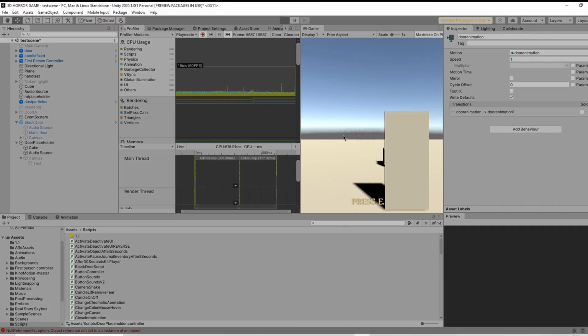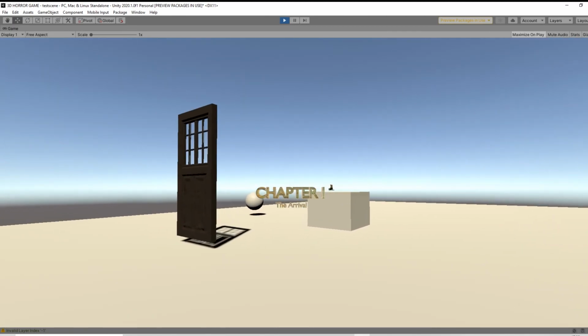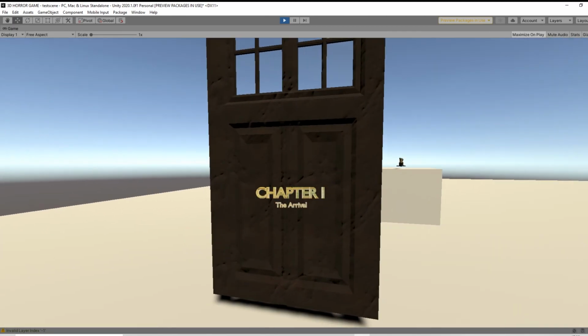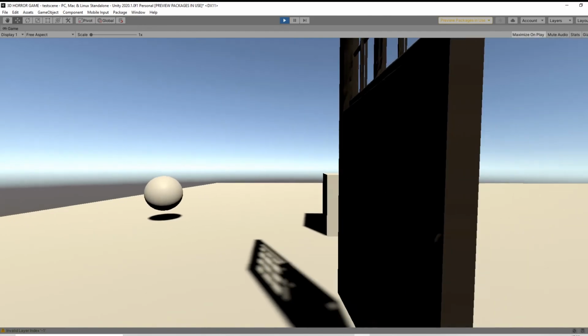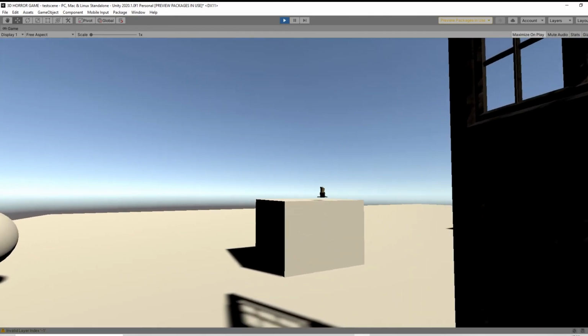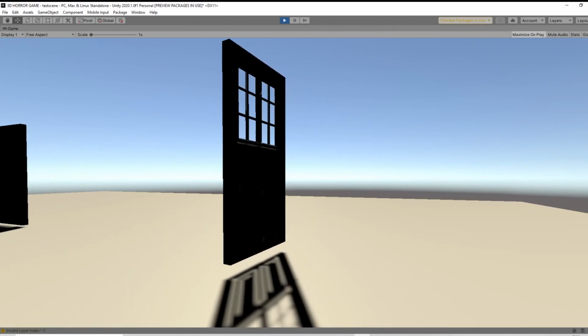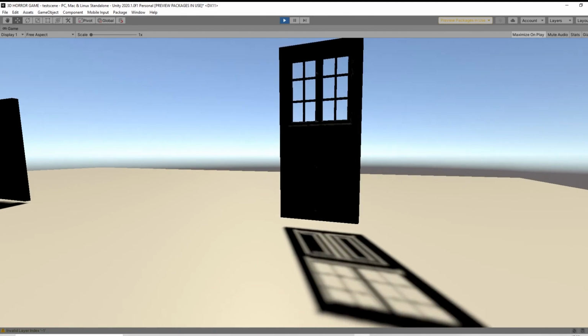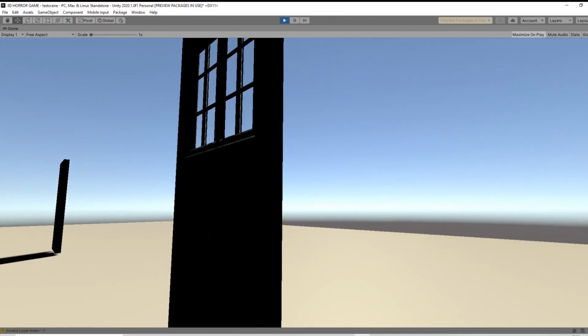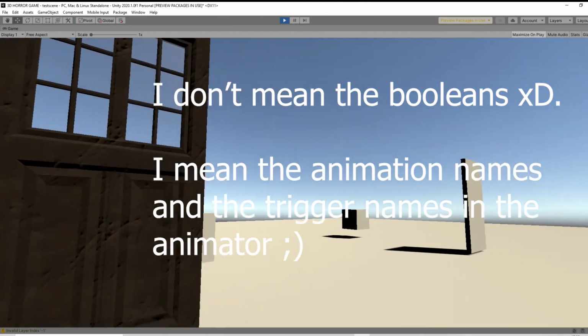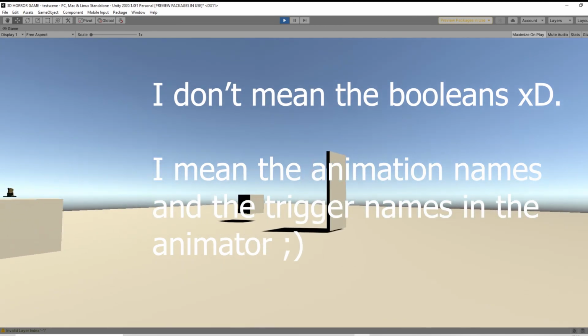I'll show you how my other door works. So when I enter it, press E, it opens. I can go behind it and I set the delay to 10 seconds, and after 10 seconds it will close and play that sound. So simply change the booleans and it will work exactly the same for your door.